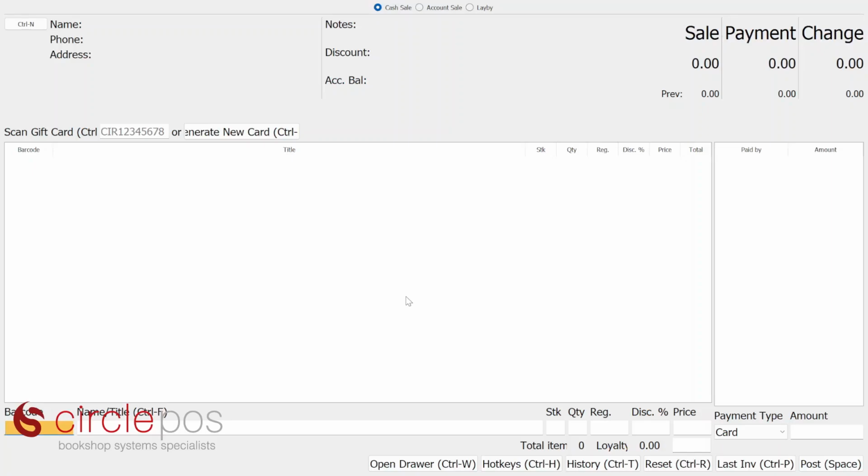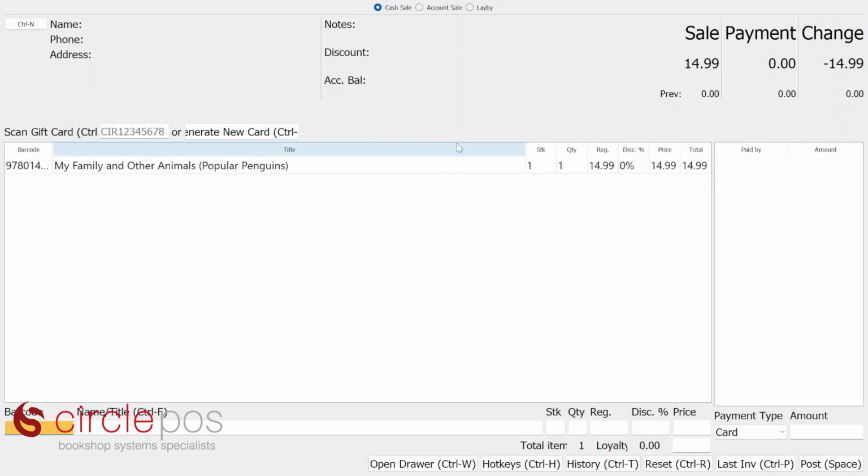This would be when someone comes into your store and you simply scan the product. As soon as you have scanned it, it will automatically drop into the POS window. We can see that we have one of these in stock and the customer is purchasing one of them. We can see the recommended or regular price of that book. We can also see the sale price and the total.